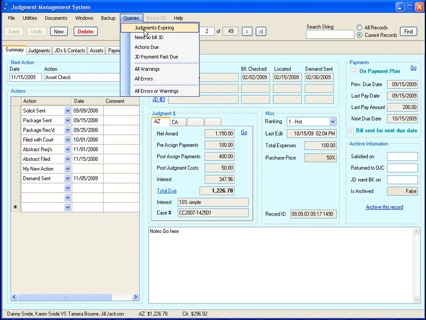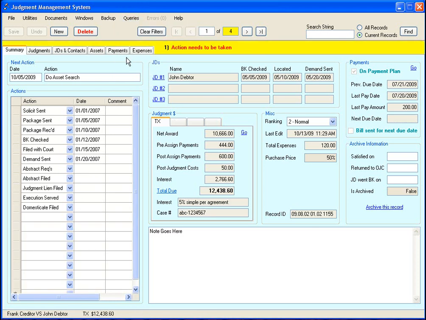And you could query for any one of these individual warnings, and it'll search the system and find all records that had any one of these particular ones. Or you can select this option here, and it'll look for records that have any one of these 4 warnings. So if we search for all warnings, you'll see that we got 4 records.